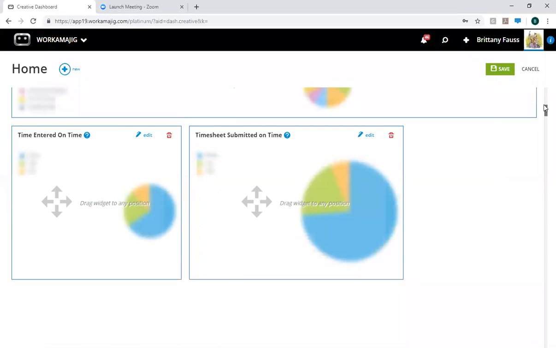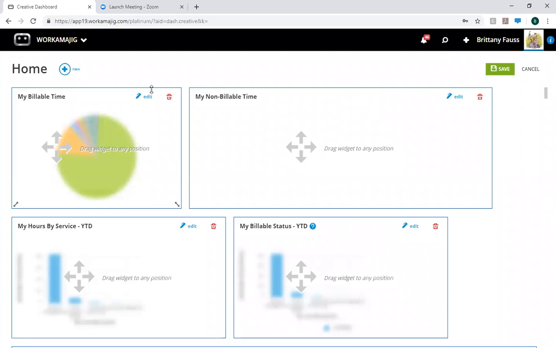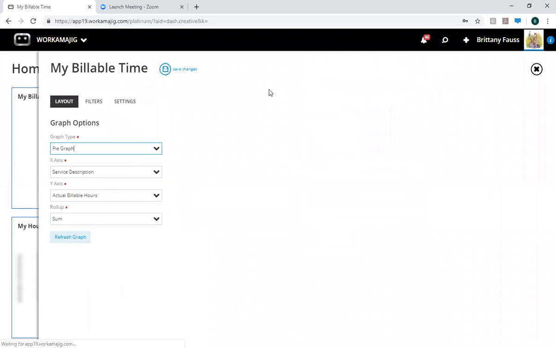You also have the ability to go in and edit the actual reports that we have. So if I wanted to take a look at how we set this up, you have the edit button here. That'll bring open that side panel, and it's very similar if you guys are used to creating your own custom reports in the report center or the views that you have. It's going to be similarly set. So I have a layout, I have a filter section, and I have settings.